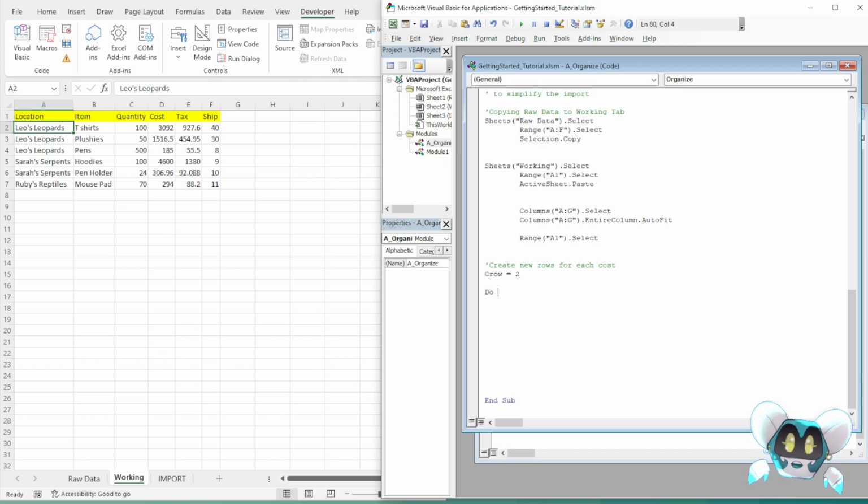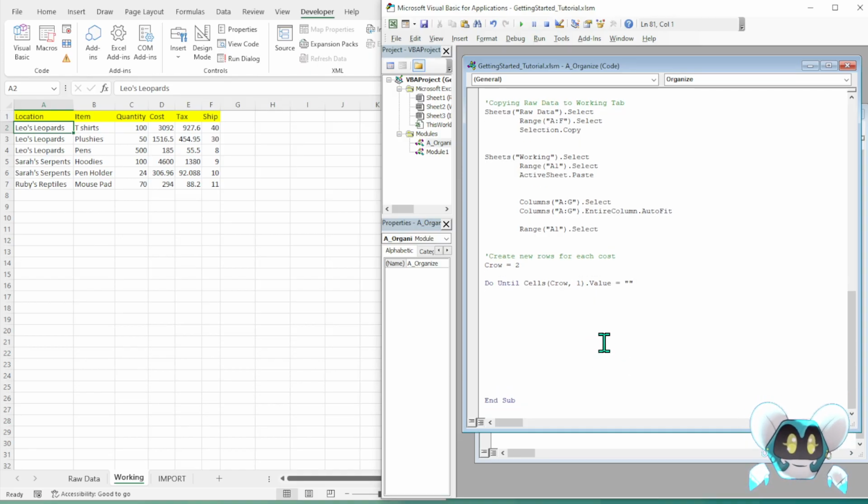Because I'll be repeating for all the rows, I'm going to say do until cells, whatever current row we're in, column 1 or column A, the value is nothing. And this is, again, just cells.value equals, and then 2 pairs of quotation marks. There's no space, there's nothing in between them. They're side by side.